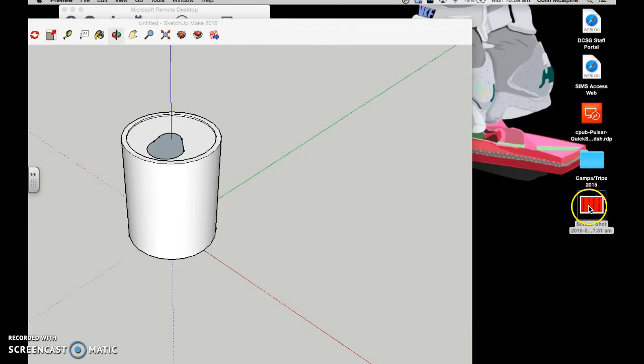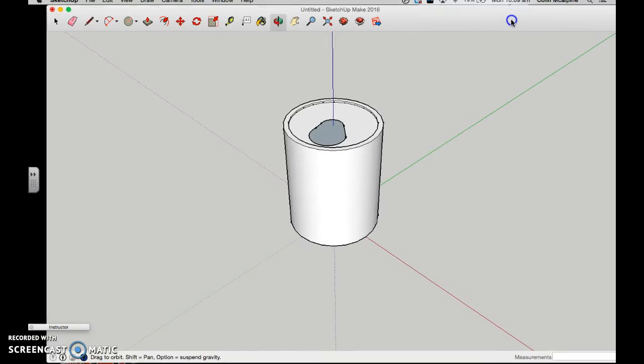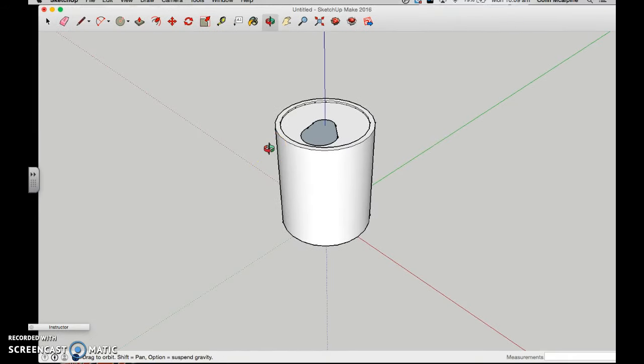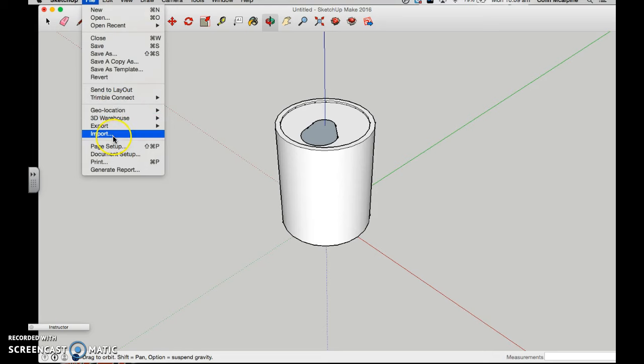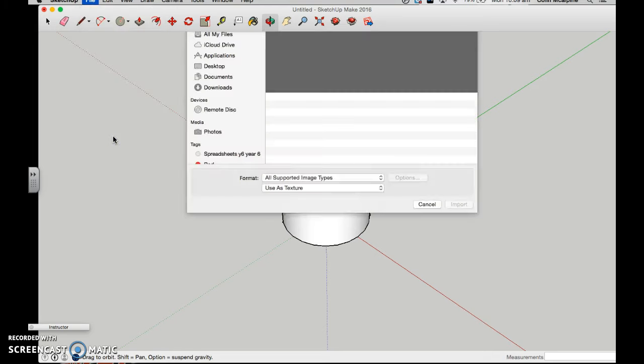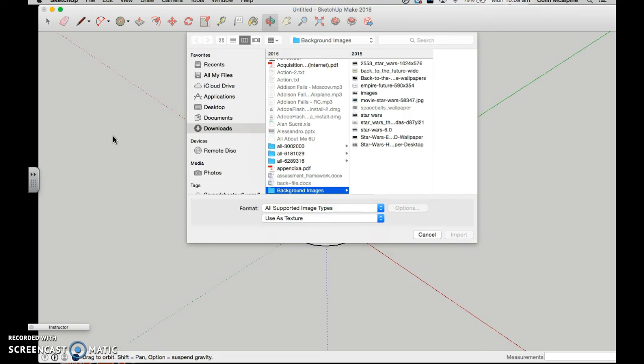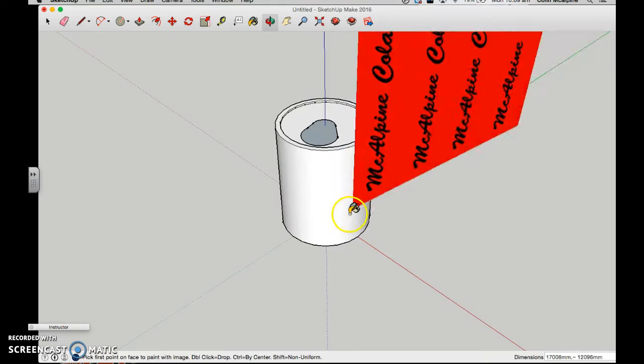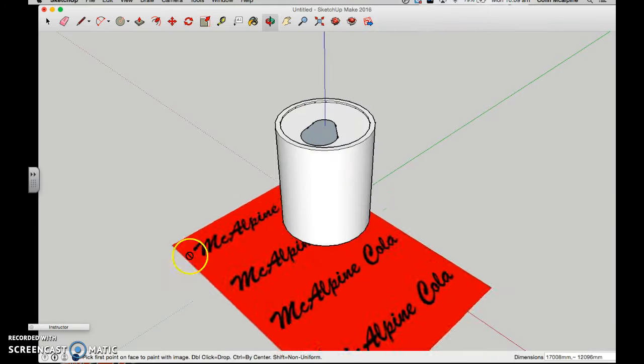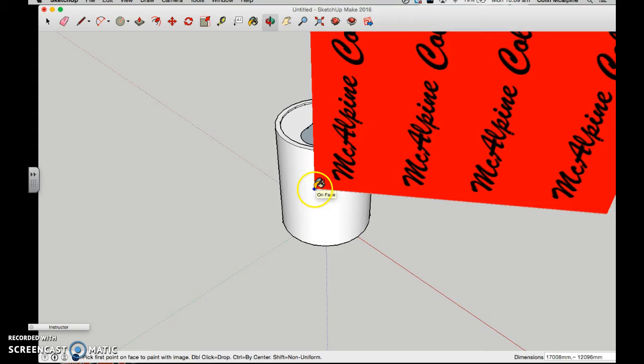So I have it on my desktop just for speed, and for us to be able to add it to our drinks can, first we've got to choose File and then choose Import as our option, and this will bring up the file menu system. And if we browse to wherever you've saved it, so it's just a screenshot here, you can see that it then appears inside and you're able to move it.